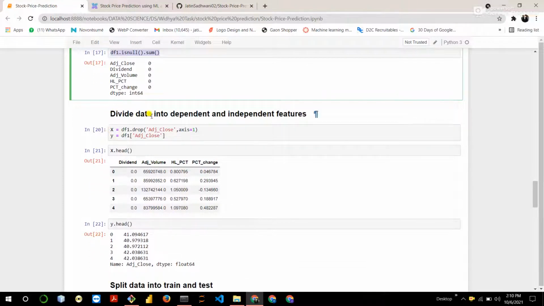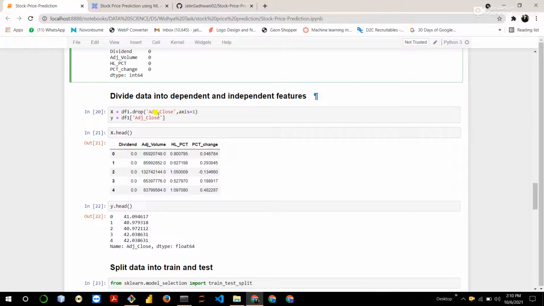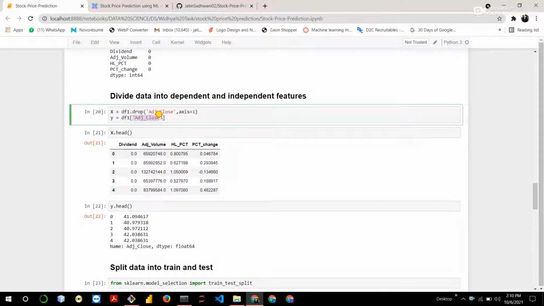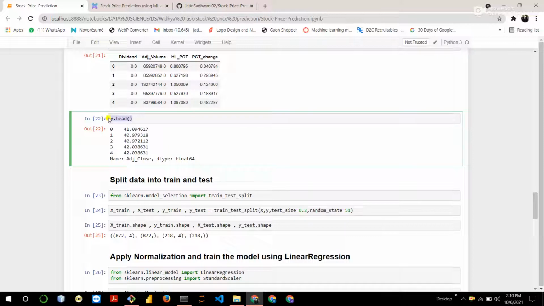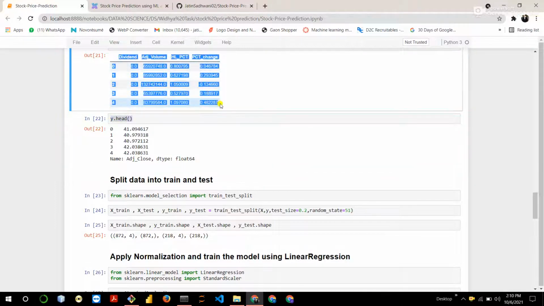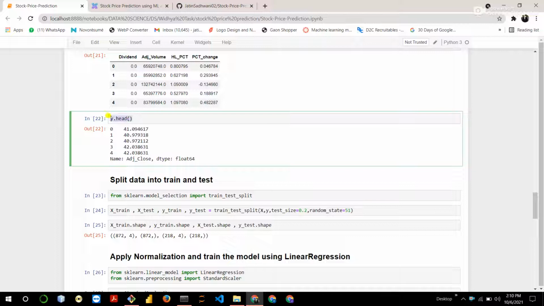Now divide the dataset into independent and dependent features. With the help of all the independent features, our model predicts the dependent feature, or you can say the target feature or output feature. X contains all the independent features and Y contains our dependent feature. The dependent feature is our Adj Close. Now display the top 5 rows of the X dataset and the top 5 rows of the Y dataset. These are all our independent features and this is our dependent feature.